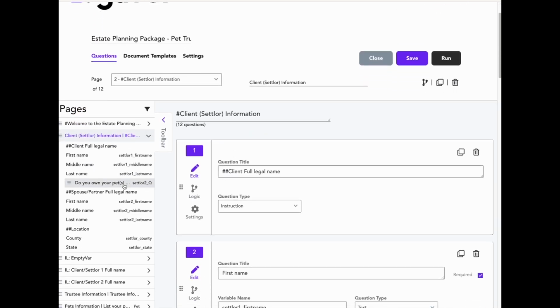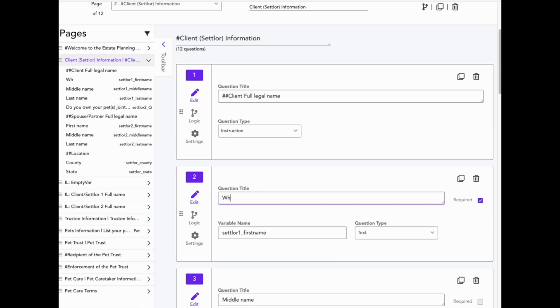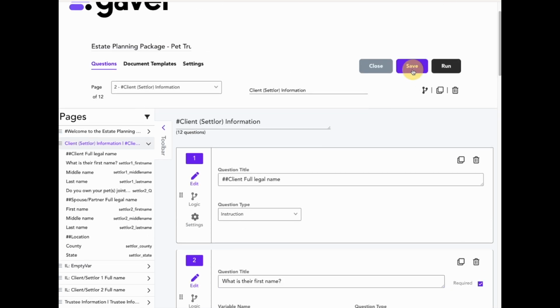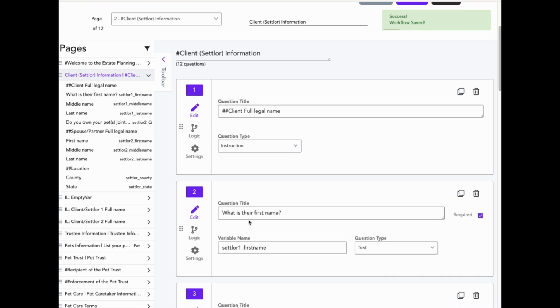A few things that you may want to change. Maybe you want to change one of the questions. Maybe I want to ask a question: what is their first name? If I'm just changing the question language right here, that's fine. I can just change that like this, click save, and then I'll see when I click run that it will be updated as I wanted to.